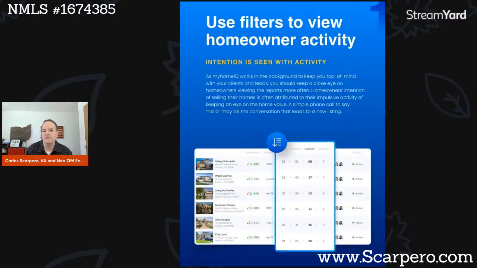The first one is use filters to view homeowner activity. By using the filters, you can actually see who opened your emails to see who's most engaged with you, which would be the person most likely to answer your call. And so it's real simple. In the Home IQ system, there actually is a little arrow button. Like if you ever use an Excel spreadsheet, for example, you can use arrows to filter things down. Same thing with Home IQ. You can actually filter open rates and see who is the most engaged. And that's going to be someone who's most likely going to take your call because they like hearing from you.